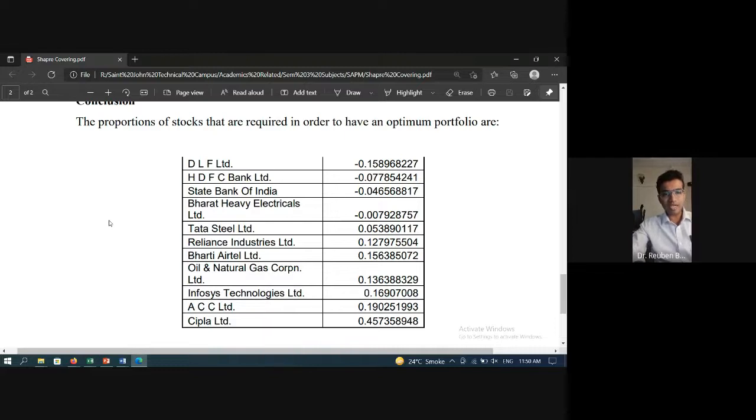So as you can see, the maximum is going into Cipla right at the bottom. You see 0.45 goes into one company. ACC gets approximately 20%, 16% to Infosys, Oil and Natural Gas 13%, and Bharti Airtel, Reliance and Tata Steel get 5%, 15% and 12%.